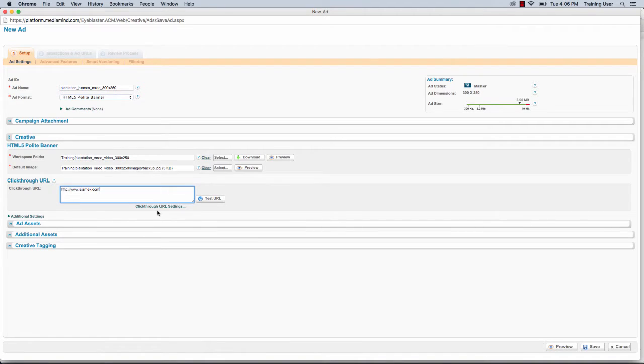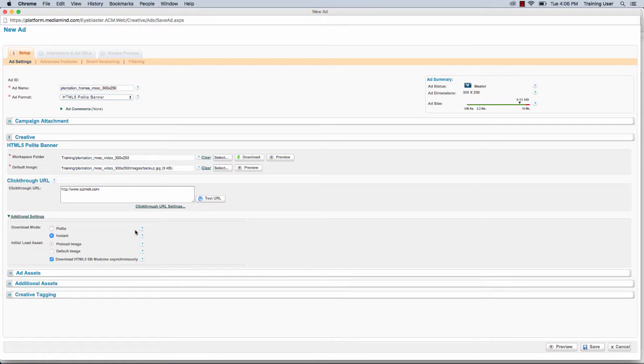Next, there are some additional settings you can select here. The download mode allows the creative to either show immediately or wait until the content is loaded before displaying. If the polite mode is selected, you will have the option to show the default image while the creative loads. Keep in mind that this will factor the default image into the file weight of the creative. Next, press Save.